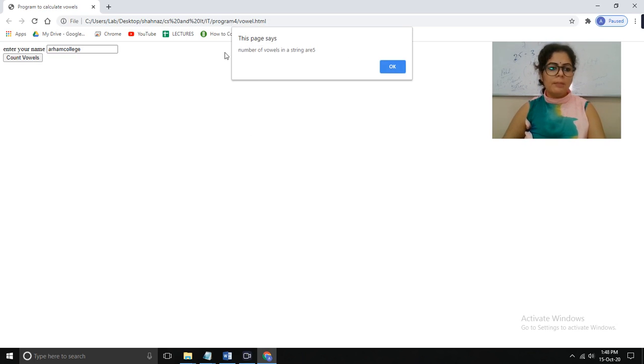That is, it has compared every character that I have entered in the text box with A, E, I, O, U, and it has generated the output in the form of this box. So the answer is, this page says number of vowels in a string are 5. So there are a total of 5 vowels. You can check: 1, 2, 3, 4, 5. So the string has a total of 5 vowels.